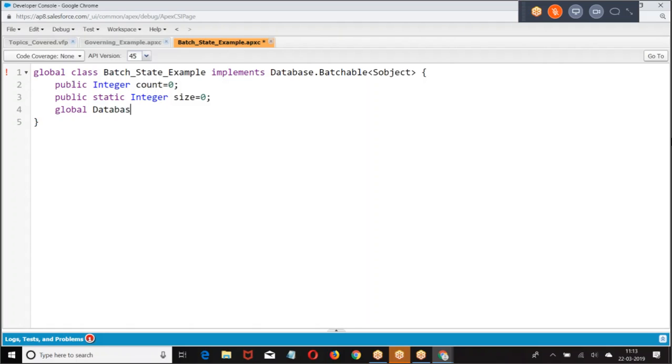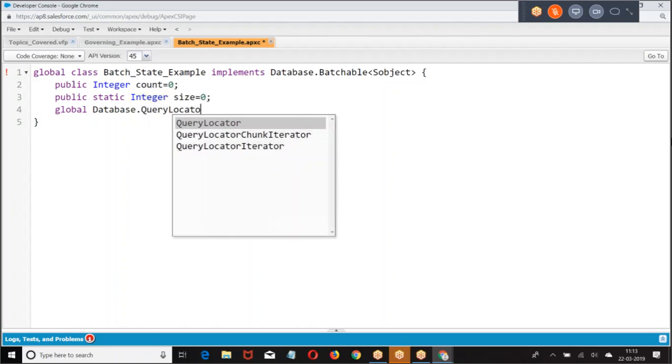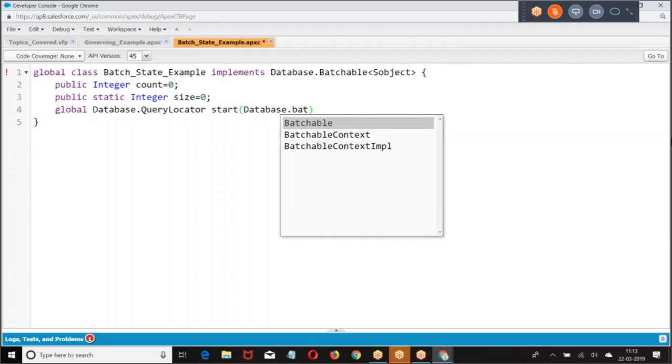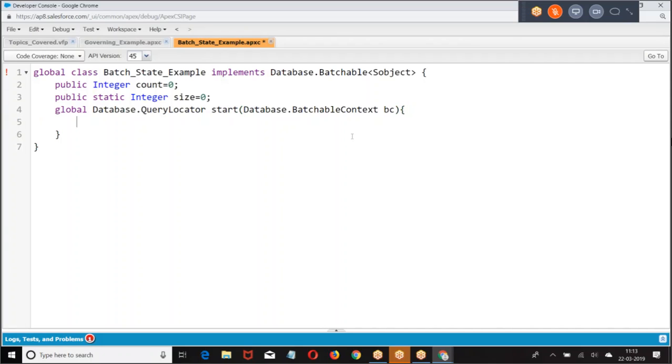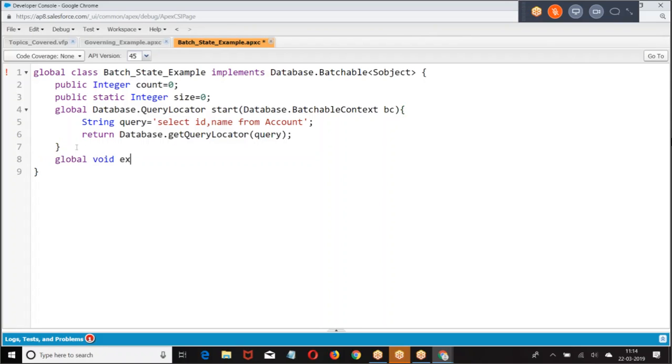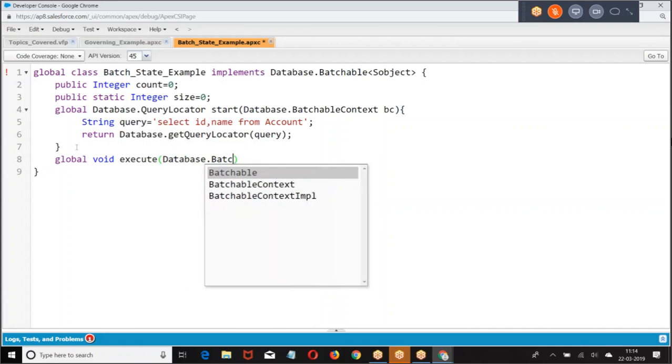Global database.querylocator start, with database.batchableContext. The start method is fetching the data, writing the query, database.getQueryLocator. Then a void method with database.batchableContext.